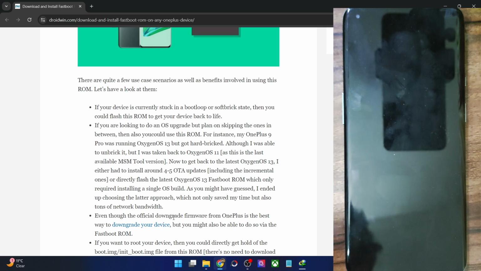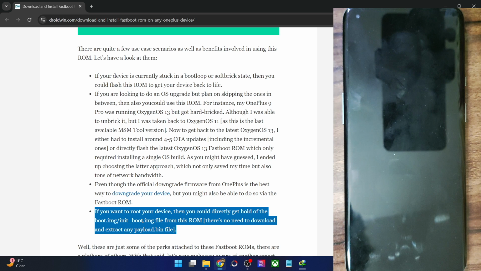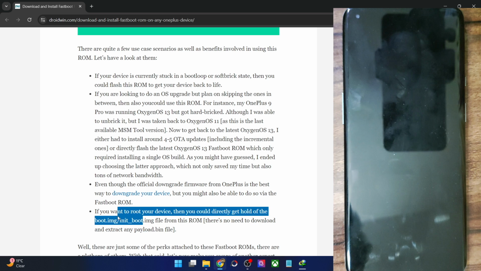Apart from that, if you are planning to root your phone via Magisk, then you may require the boot or the init_boot.img file. The general steps for that is that you have to extract the payload.bin file, but now you will not have to do any such thing, because you could easily get hold of the boot.img file or the init_boot file directly from the Fastboot ROM itself. Apart from that, if you want to disable DM-verity checks, you could also get hold of the vbmeta.img file from the Fastboot ROM. There is no need to extract the bin file using Python or any such thing.